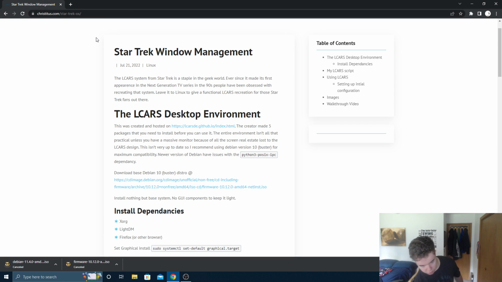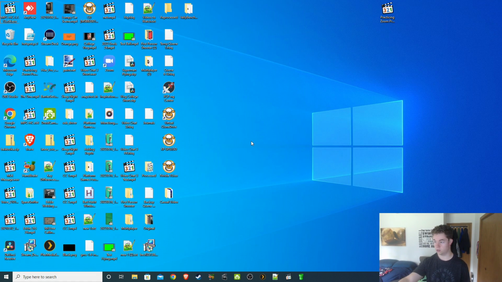So I'm going to plug in my flash drive. I'm going to actually install this on my secondary PC. Otherwise, you would probably install it on a virtual machine. But I'm going to install it on an actual computer here. I'm going to plug in my flash drive real quick. And it's on my secondary PC that I'm going to install it on. So without further ado, let's just do that.